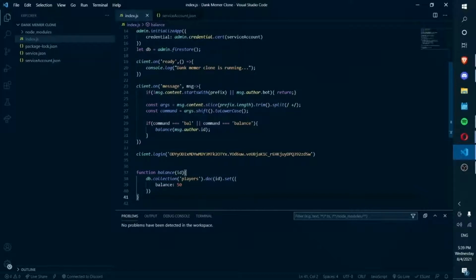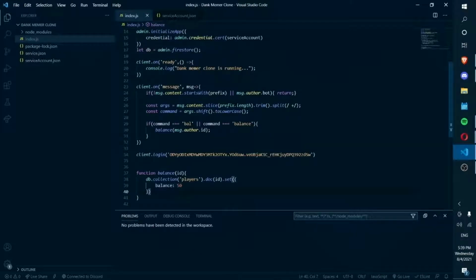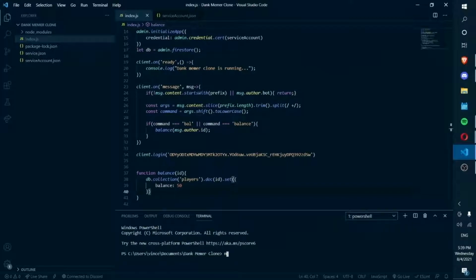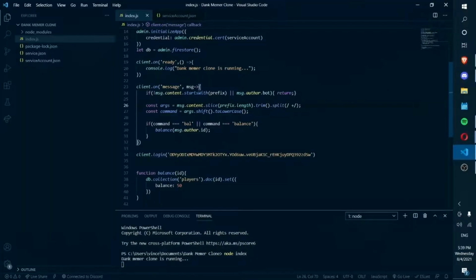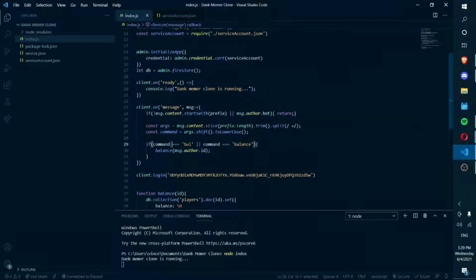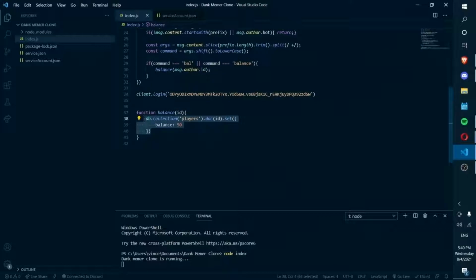So the first thing that we're going to have is down here we have created a balance function, and right now what happens is that we're basically just setting the balance as 50, right? But what's happening here is we're setting it as 50, but if I run the bot in the terminal, if you remember, we can say node index. If we run the bot and we do !bal, nothing happens, right? Even though this is the command to run it, because we're not actually displaying anything to the user.